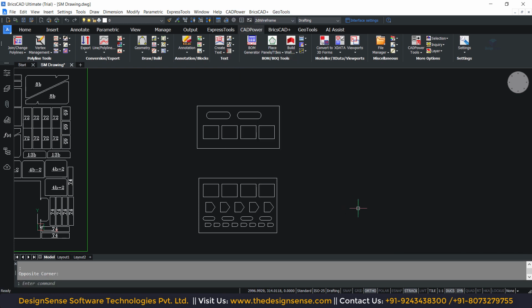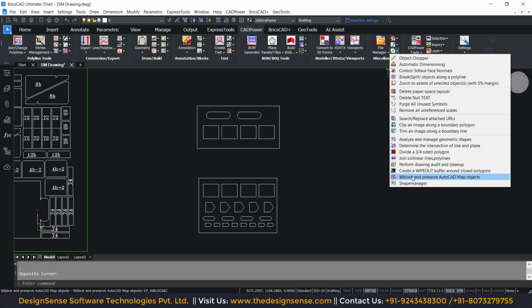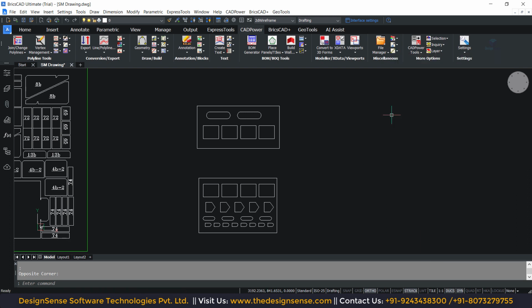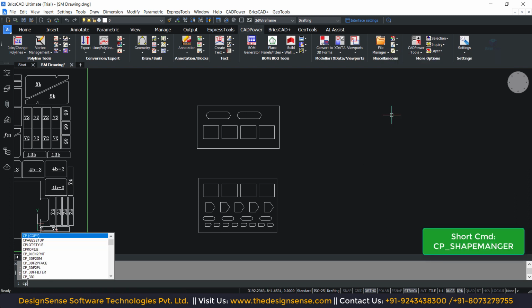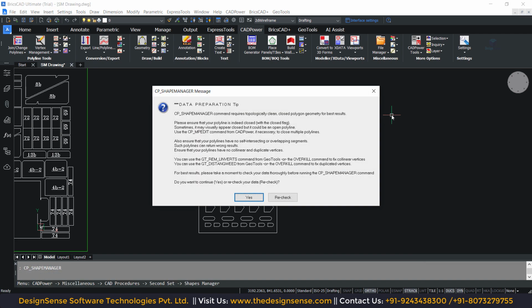Another option you can use for the shape measure command, you can go to the CADPower tab in the ribbon bar, and here in the miscellaneous panel, you just need to click on this drop down, and here you can find the shape measure command. So I am going to use the shortcut command cp_shapemeasure. Now you need to press enter, and after the enter you can see this message box.